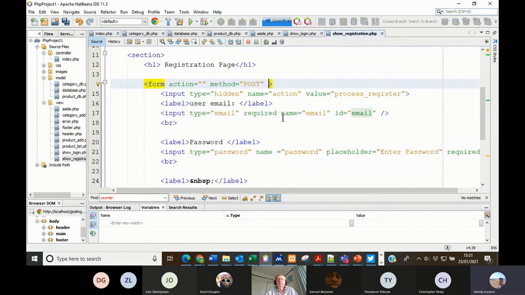What if you take the value and put it instead of action and get rid of that line completely? Well, what would happen there? You're talking about a situation where for action here you'd have process register. No, what you'd have to do is you'd have to have question mark action equals process register. Right. Okay. But is it identical? Like it does the same job or no? It does the same job.